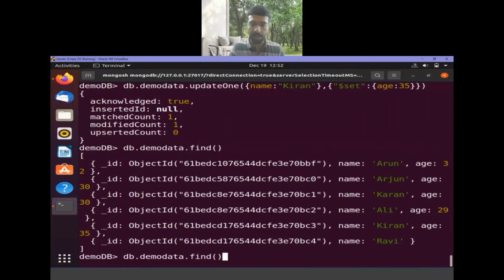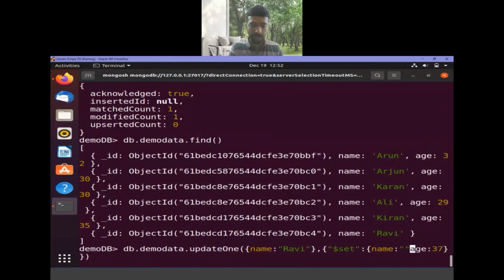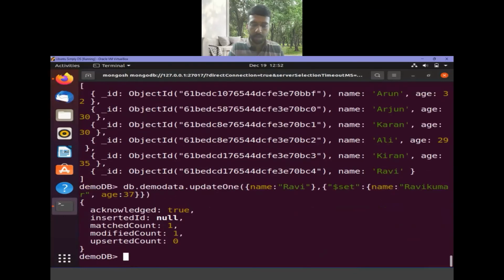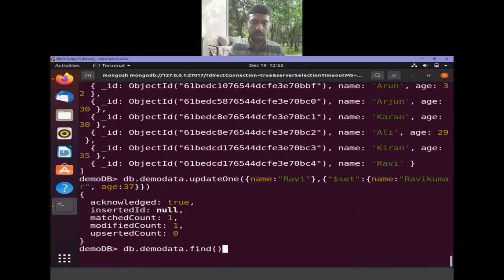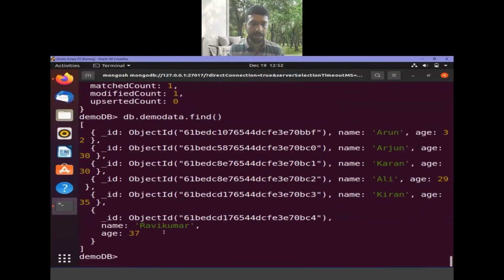Now similarly, suppose I want to search for Ravi, and I want to update age of Ravi to maybe 37. Suppose I also want to update the name of Ravi. His name actually is Ravi Kumar, and I put only Ravi. I can do that, again with multiple key values I can add here. So I can add Ravi Kumar followed by age. Again, if I run that, my name as well as age is updated for Ravi Kumar.